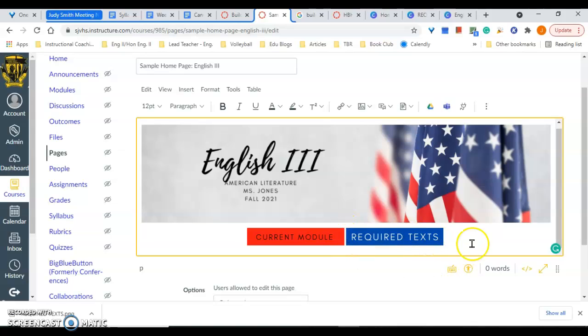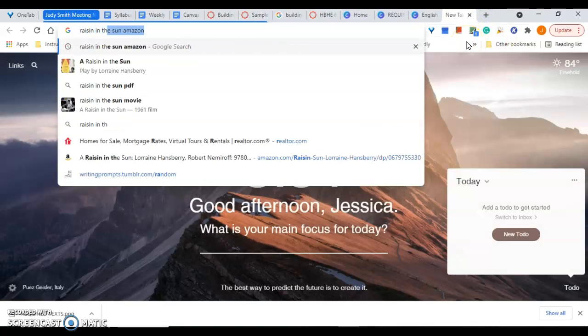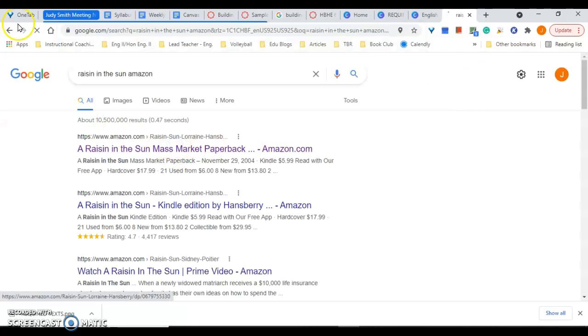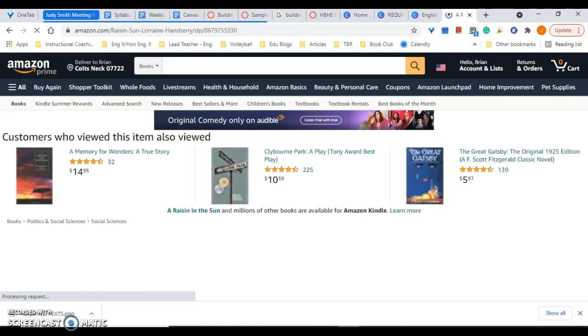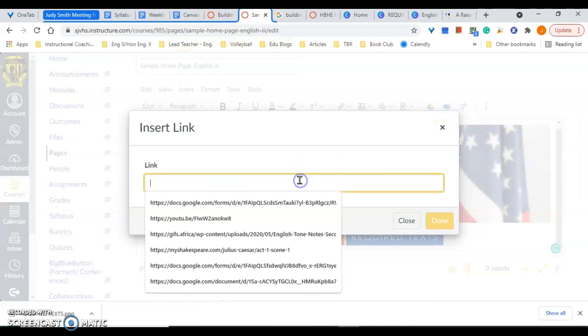Okay, now I've got my button there, but what I want to do is actually turn it into a link. So I'm going to click on the image, and then I'm going to choose the little link icon. And in this case, I'm going to do an external link. So I'm going to link to a website that's off of Canvas. I'm just going to link to Reason in the Sun from Amazon. So this is the book my students have to buy for this class. I'm just going to go in, copy the URL, and I'm going to link it.